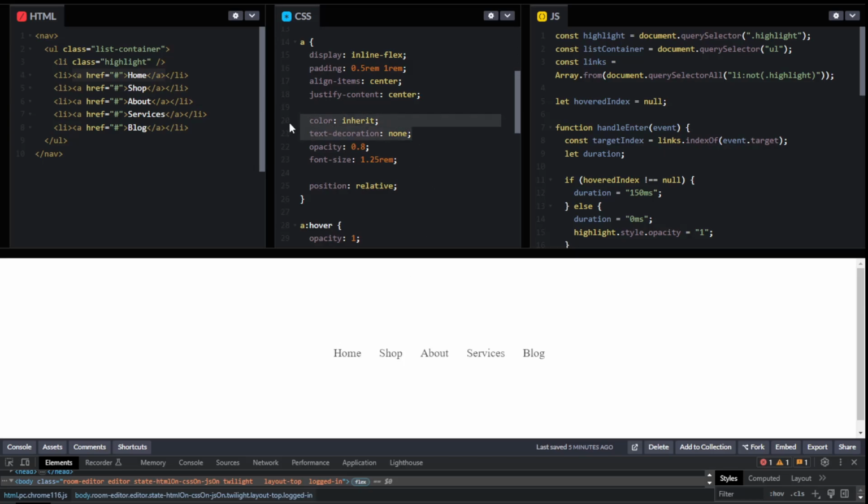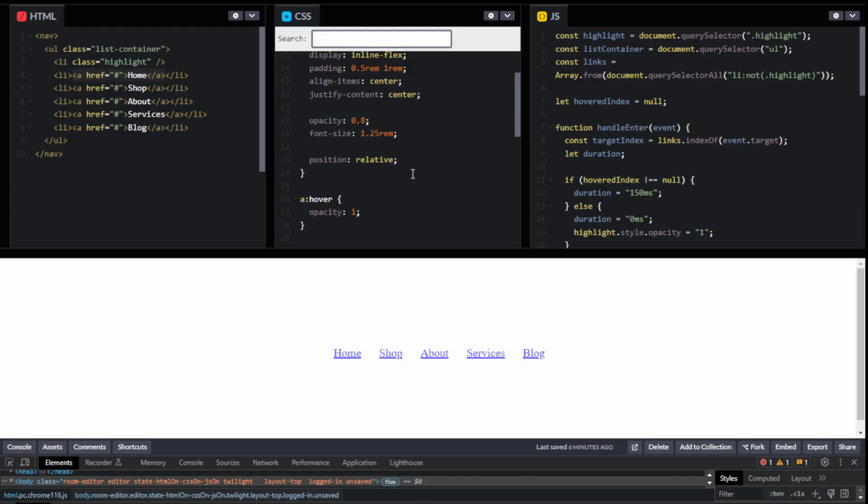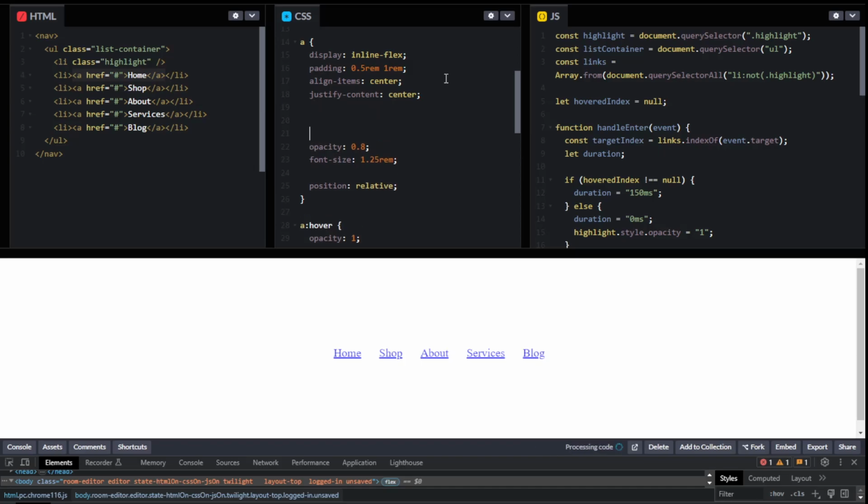So if I show it to you, it is the color. Okay. I don't know what I'm saying. There we go. Oh, I got the wrong one. Okay, I'll just type it up again. There we go. And just opacity and font size increase.